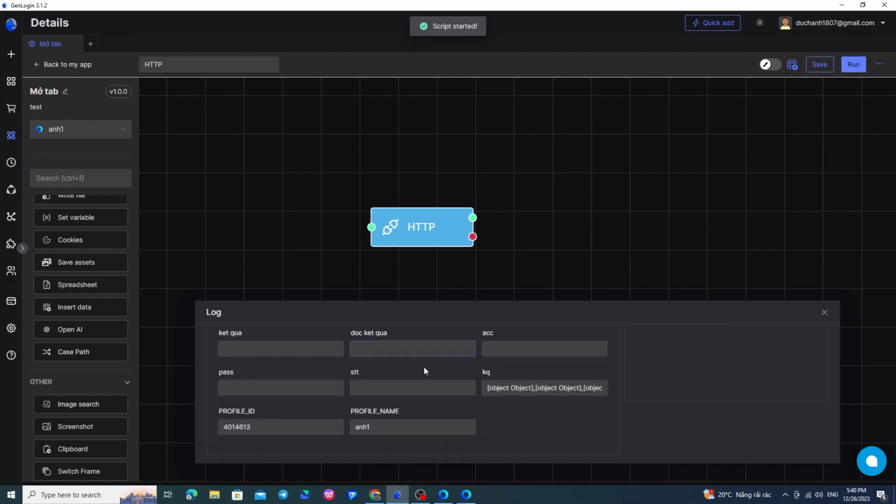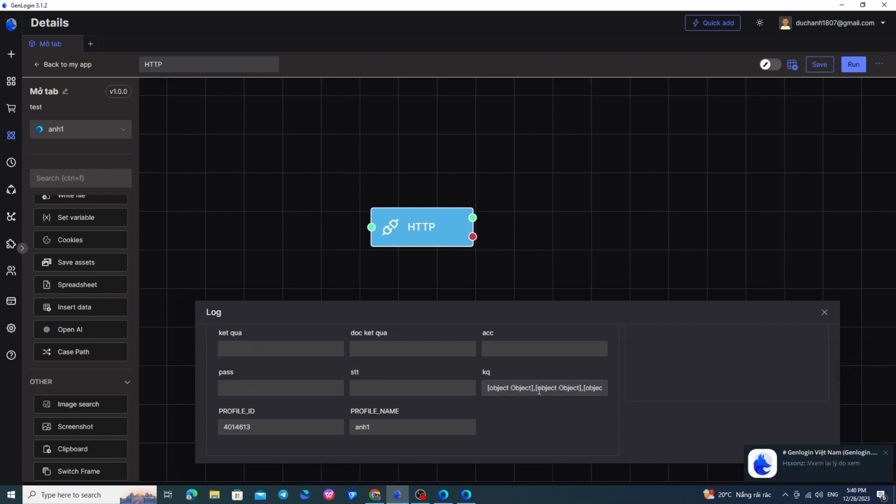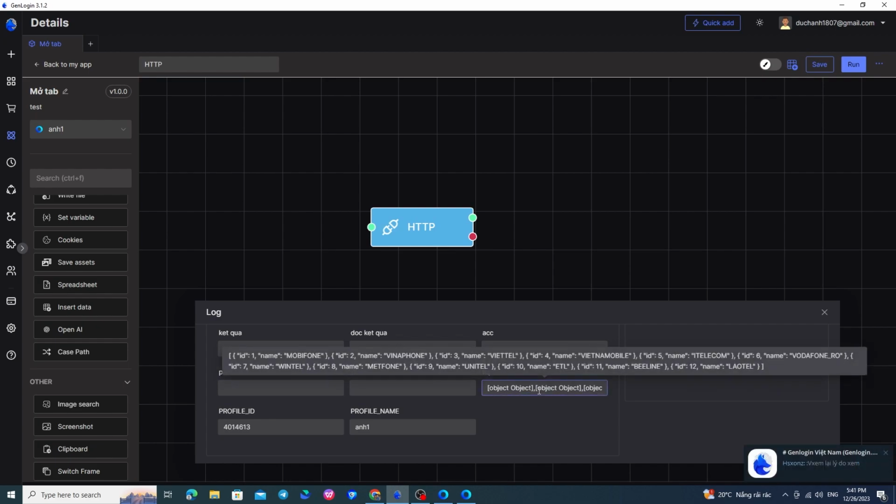There, this time it will take all the data of this data array out, meaning ID round 1, name and mobile phone, ID round 2. All the data inside the array of that data will be taken out and saved in the result.